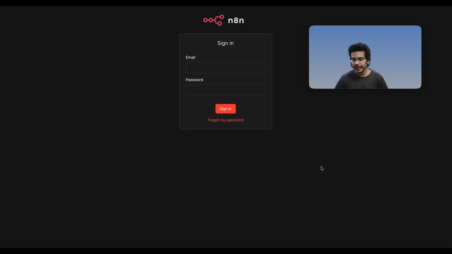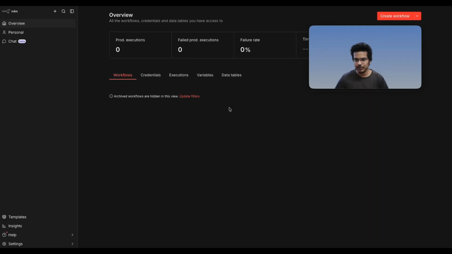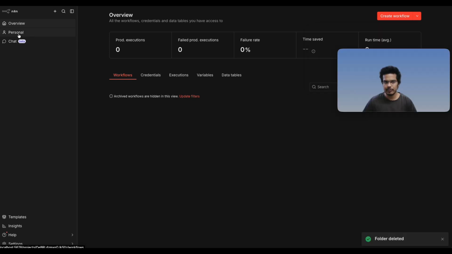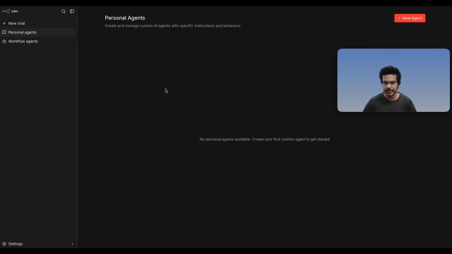If you're installing n8n for the first time, you will see a screen where you have to set up your account. But since I already did have an account, I am being asked to log in directly. And once you log in, you're back into the same interface, right? The same interface that we saw in the previous video. And from here, you could basically start creating your workflows. So this is it. The local setup is done.